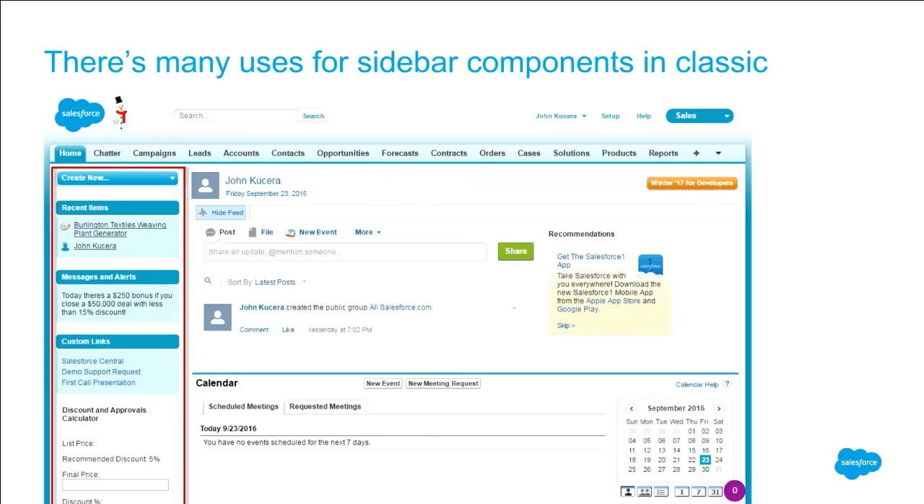There are many use cases for sidebar components. How many people in this audience have homepage sidebar components? Probably everybody, or you wouldn't be here. They're great. We love them. You can do so many great things in the Salesforce Classic Sidebar. You've got Quick Create. You have recent items so you can quickly navigate around.